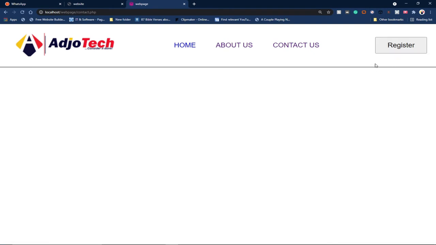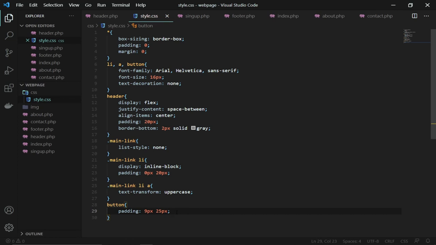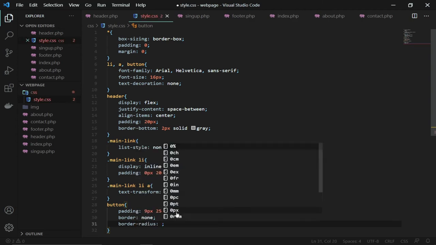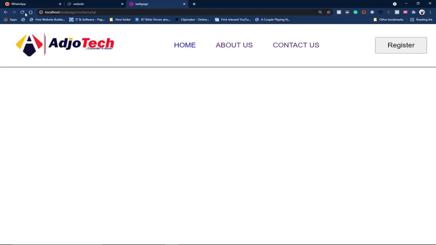Let's also remove the border and assign our own color to it. So let's say border, let's say we are going to set it to none. We're going to remove the border now and also give a border radius. So let's say border radius, and let's say 50 pixels. Okay, so we're going to set this to 50 pixels. Let me type my pixels 50 well, and let me just load this.